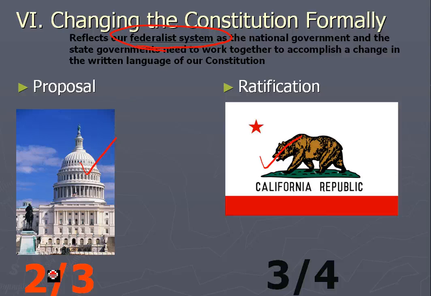If that is done, then we move forward to the ratification stage, and that's where the states come in. And the threshold here is 3/4. 3/4 of the states must agree. And they usually do that through state legislatures. The state legislatures usually sign off on an amendment. When that is done, the amendment is ratified, and it is now part of the Constitution.